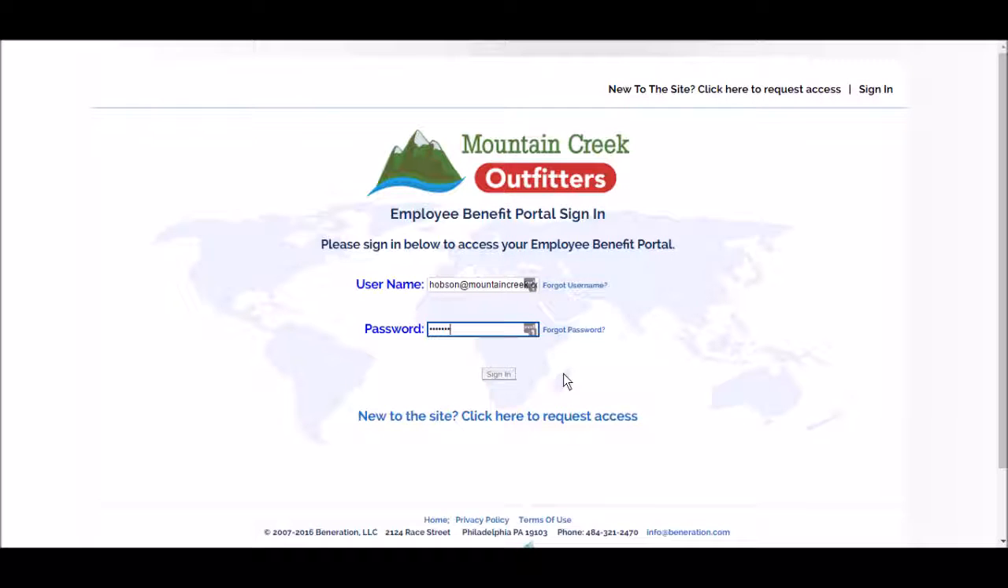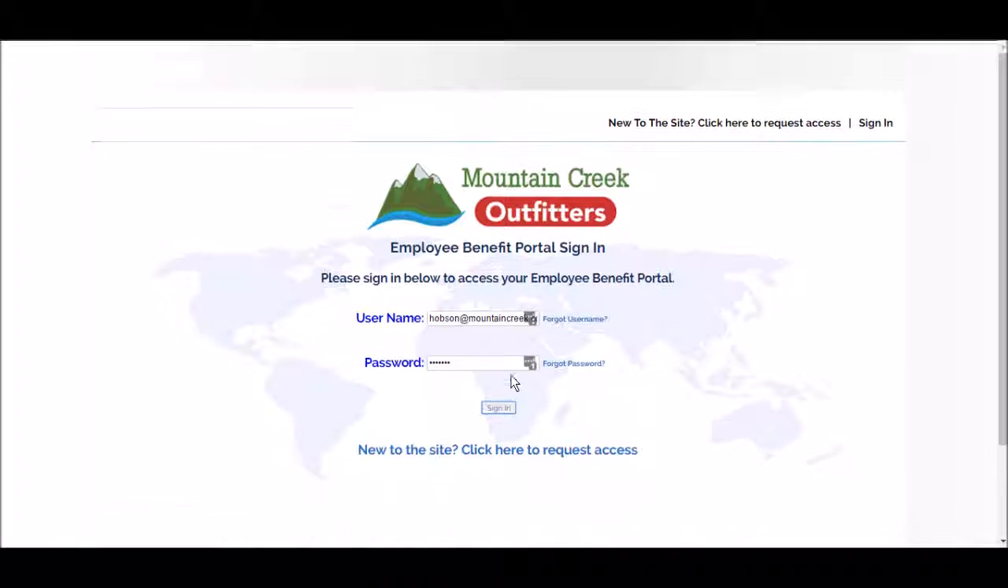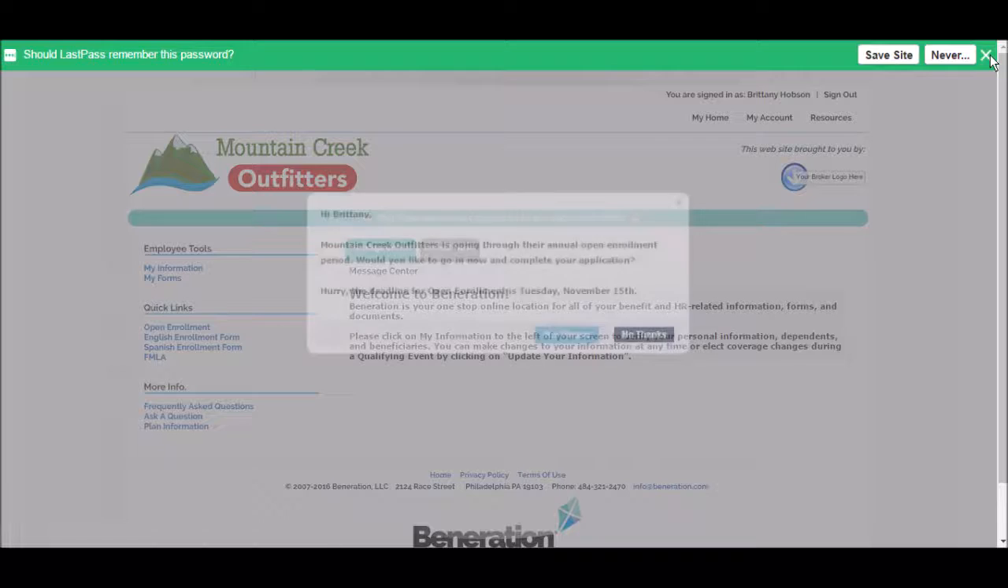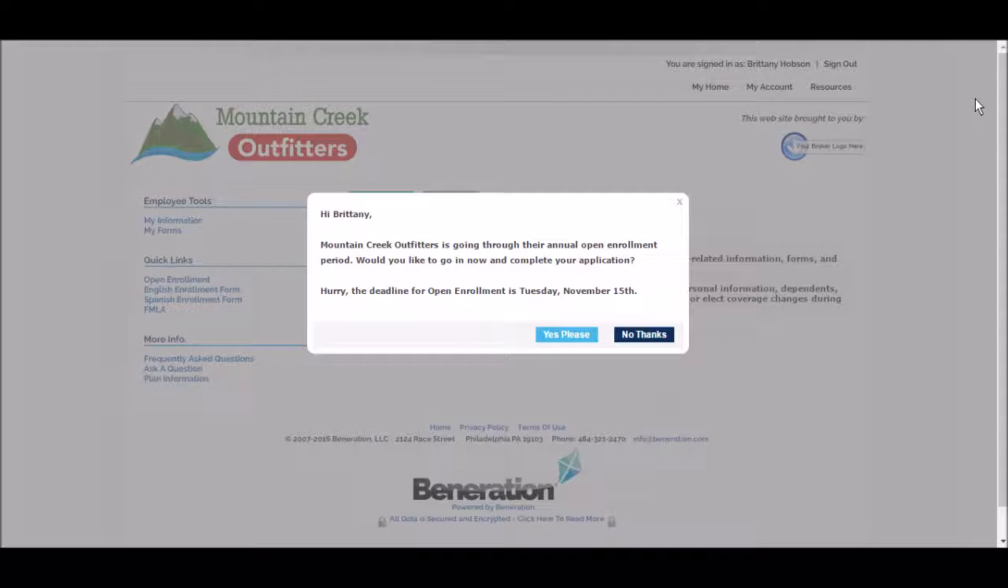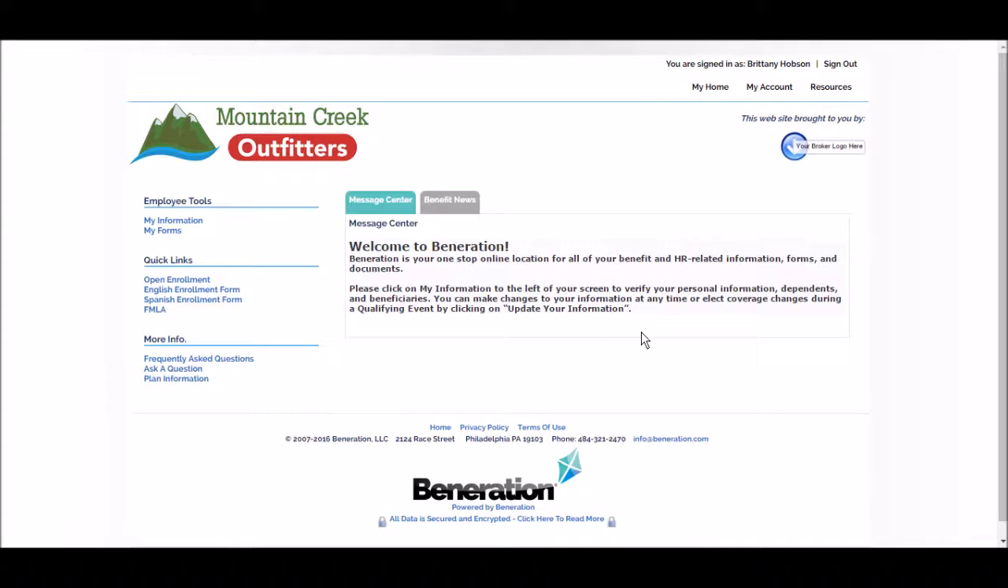If your company is going through open enrollment, once you sign in, you should be greeted with a window that pops up to let you know the date at which open enrollment closes. If you hit "Yes, please take me to open enrollment," you'll be directed to the open enrollment application process. If you hit "No, thank you," you can always return to open enrollment under quick links as long as it's before the close date.